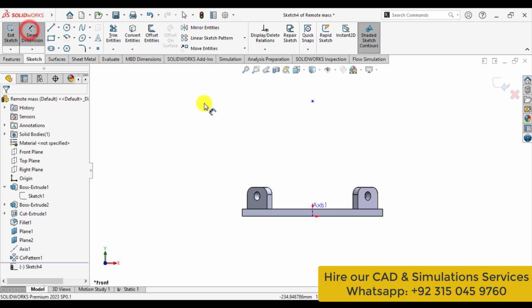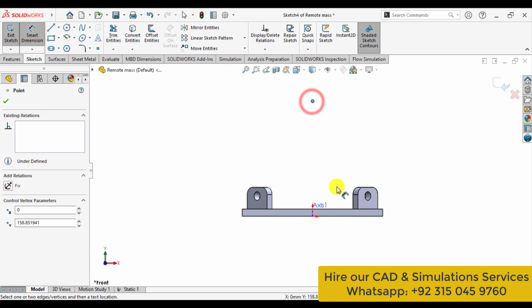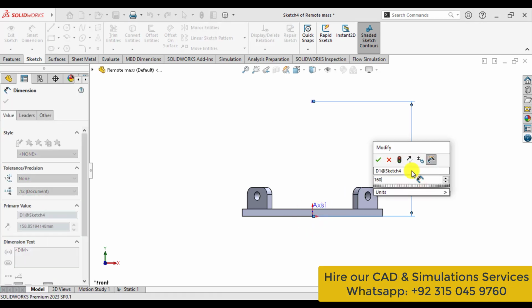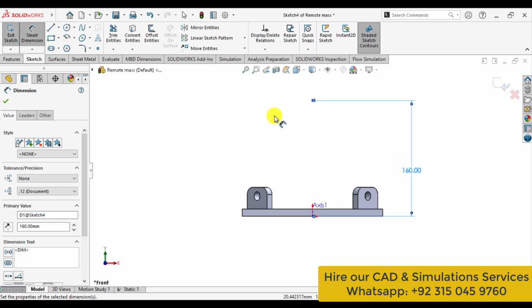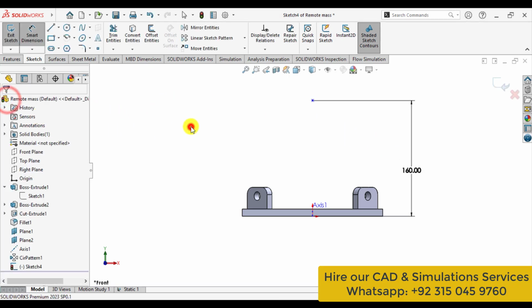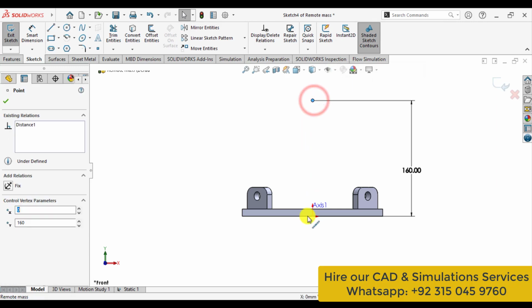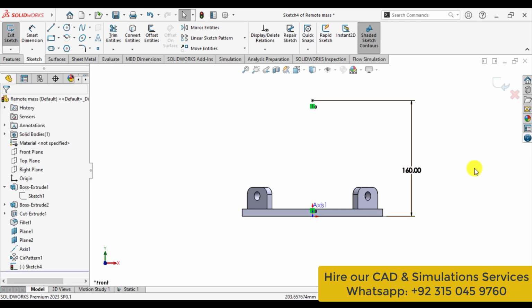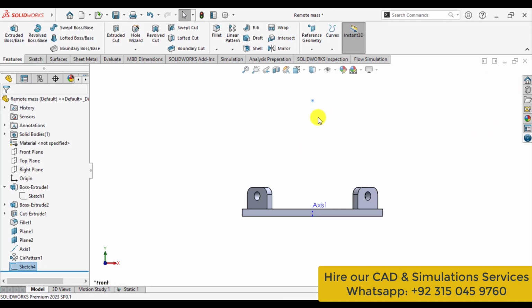Okay. Assign the distance of this point from the origin, that is 160. This point is aligned with this origin. Make it vertical. Our sketch is fully defined. Exit from the sketch now.